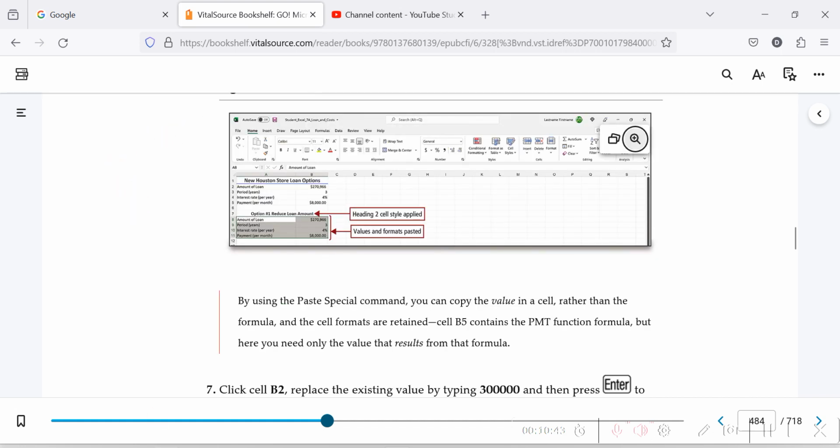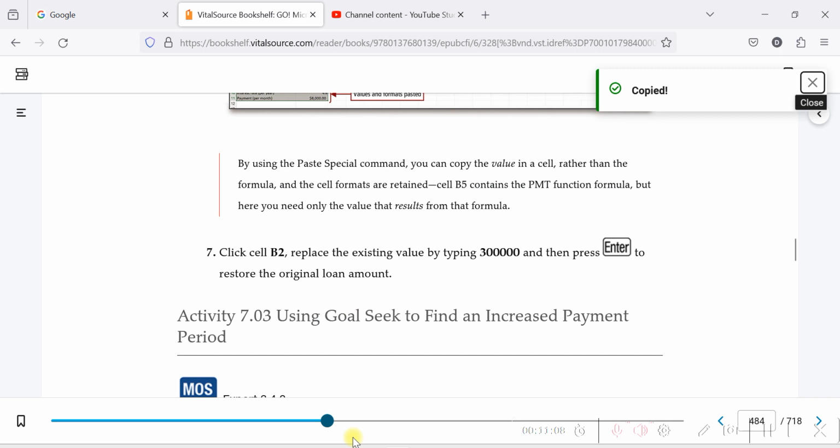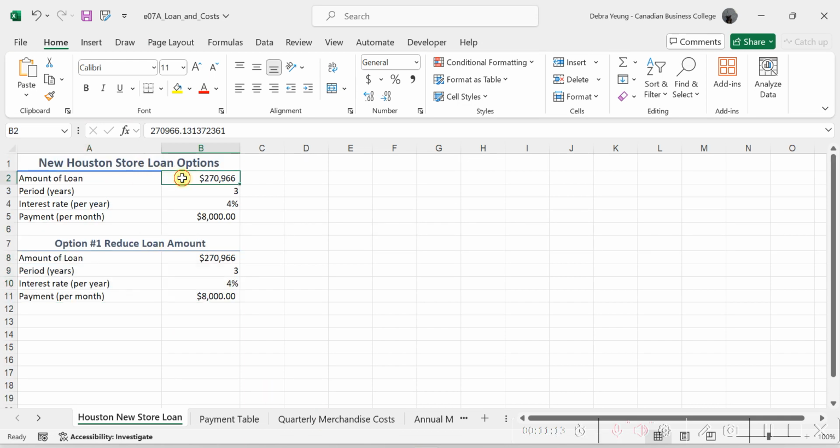By using, we already know this, the paste special command, you can copy the value of a cell. You can copy the formatting, but no formulas were used in making this format here. So then we're going to go to B2 and replace the value by typing in 300,000 and press enter. So we're kind of resetting everything. Let's see what goes on there. So B2. Right now we've got this one number here, and we're going to replace it with this value here, 300,000.